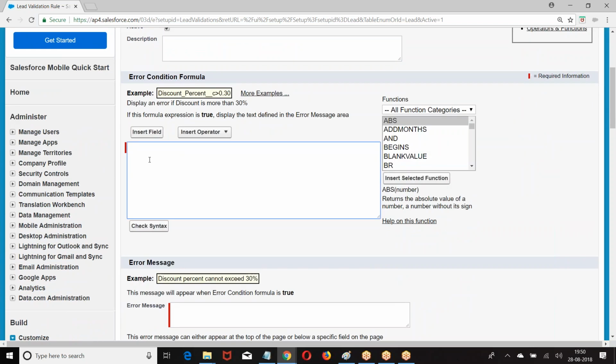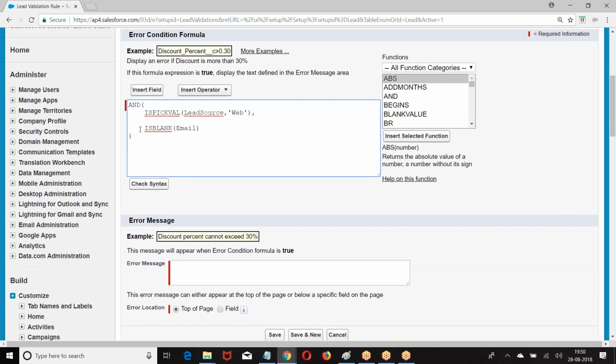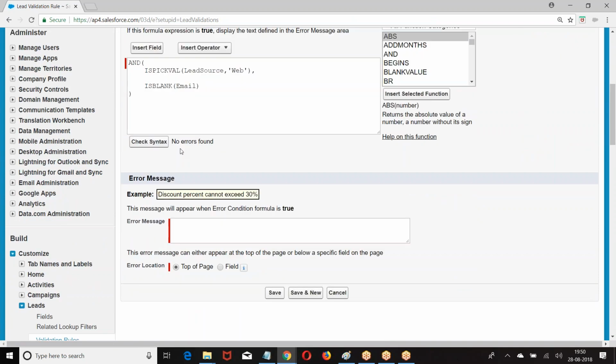So what is the rule we have? AND. If lead source is web, email is blank, then throw error message. What is the error message? Email cannot be blank.